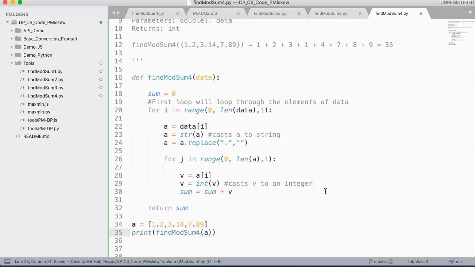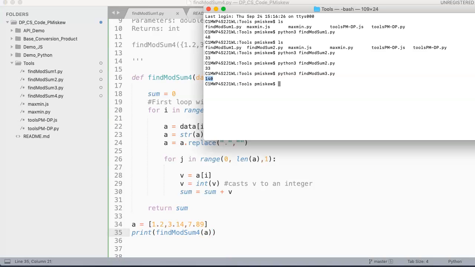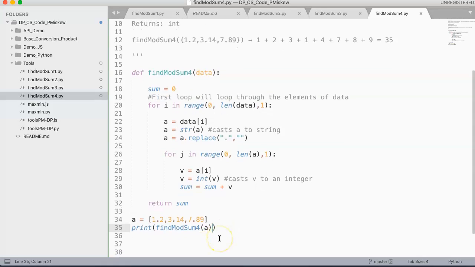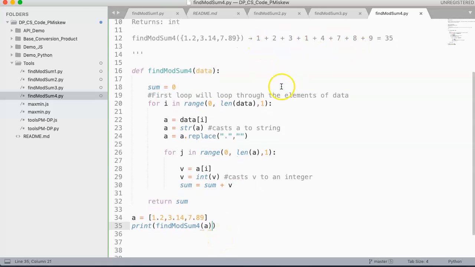I'm sure some of you who are watching this might have noticed a mistake I made. Let's see if I did. I'm doing this rather quickly here. So let's run python3 findModSum4.py. Oh, look at that, 32. Is that what I wanted? Oh, I had 35. Where did I make my mistake? Is this wrong up here? Let's find out. Did you see it? It took me a minute. I actually paused it. I'm using j. I want to access a at j, not a at i. There we go.